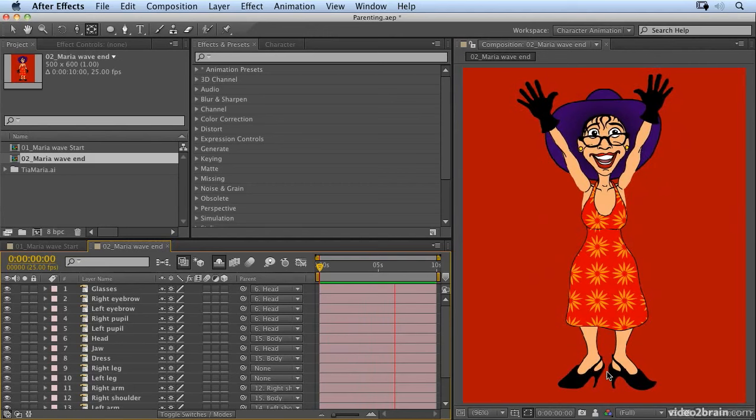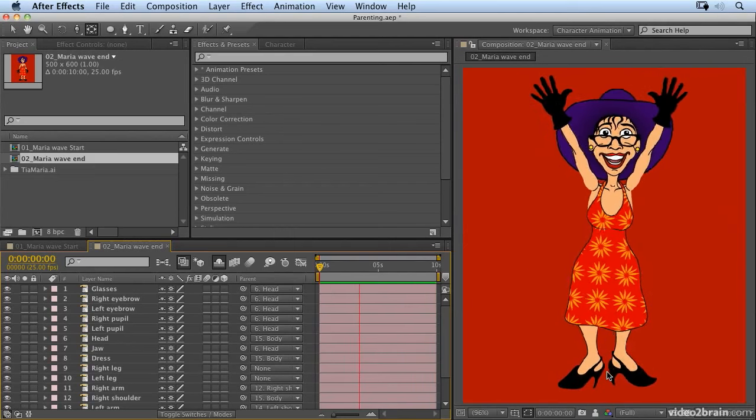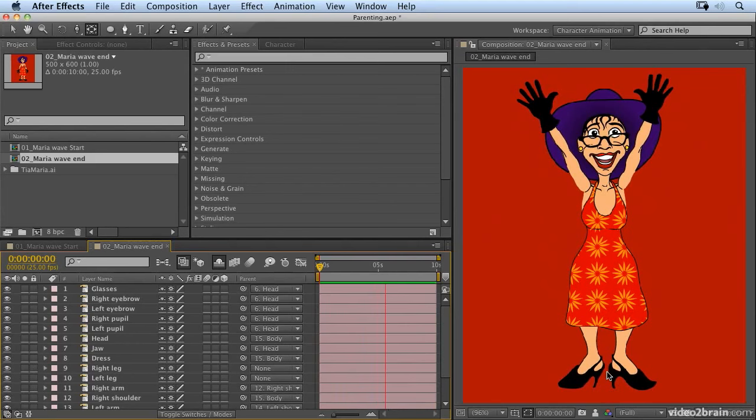So that's a little bit about parenting and how you can use it, particularly for character animation. And you don't need to just use it for character animation. It can also be used in the same way for text layers or any other layers within your comp.